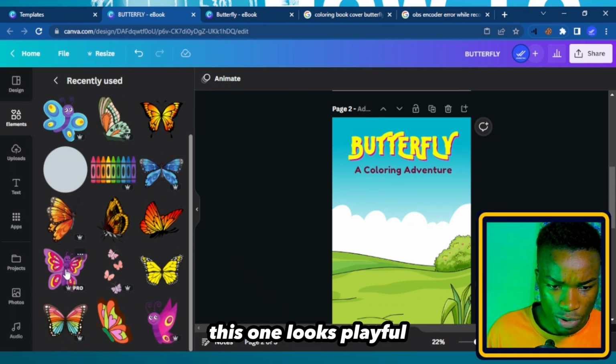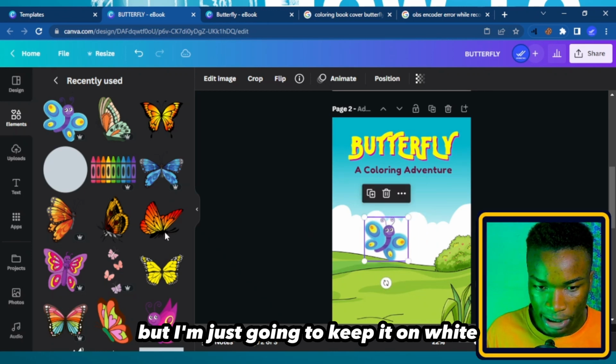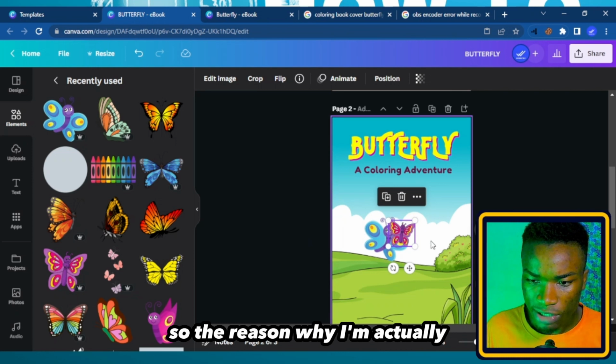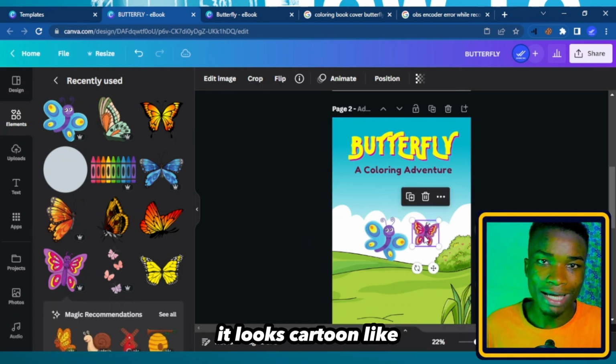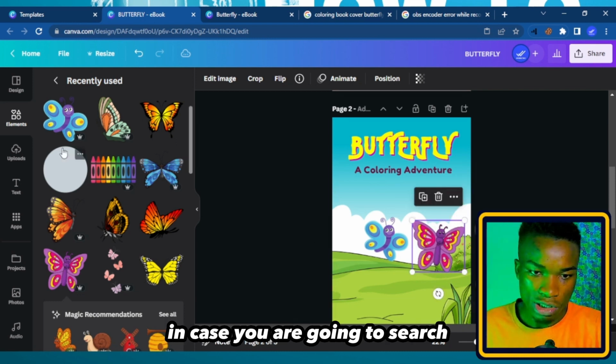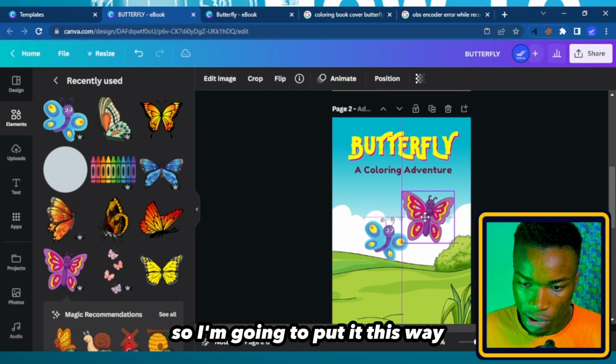So in this case here, this one looks playful. It has a lot of blue, but I'm just going to keep it on the white. And I'm also going to look at this one. It looks playful. The reason why I'm choosing these particular ones is that they look cartoon-like. So I'm going to increase this. In your own case, you're going to search and choose a better image if this one doesn't really work well for you. So I'm going to put it this way.